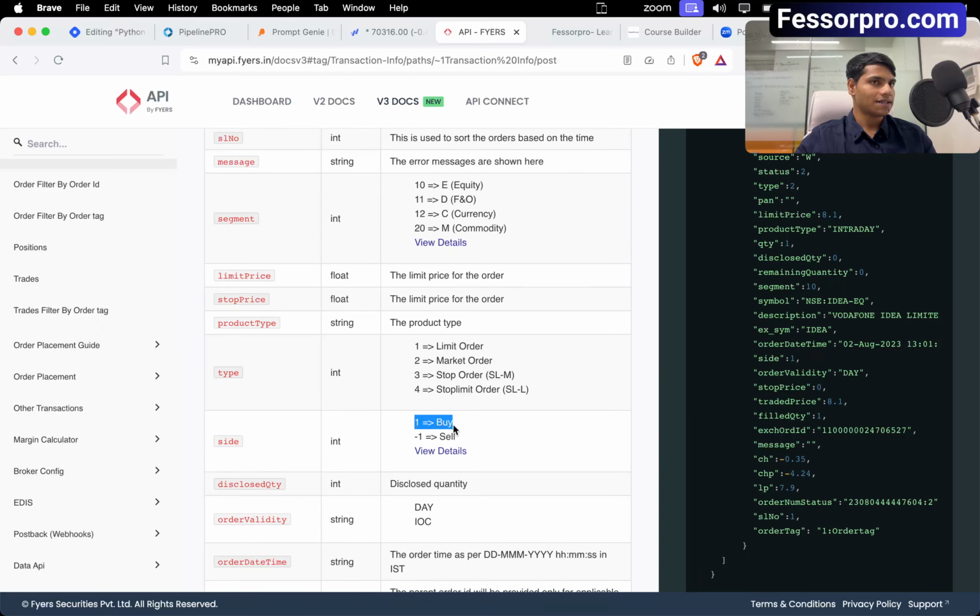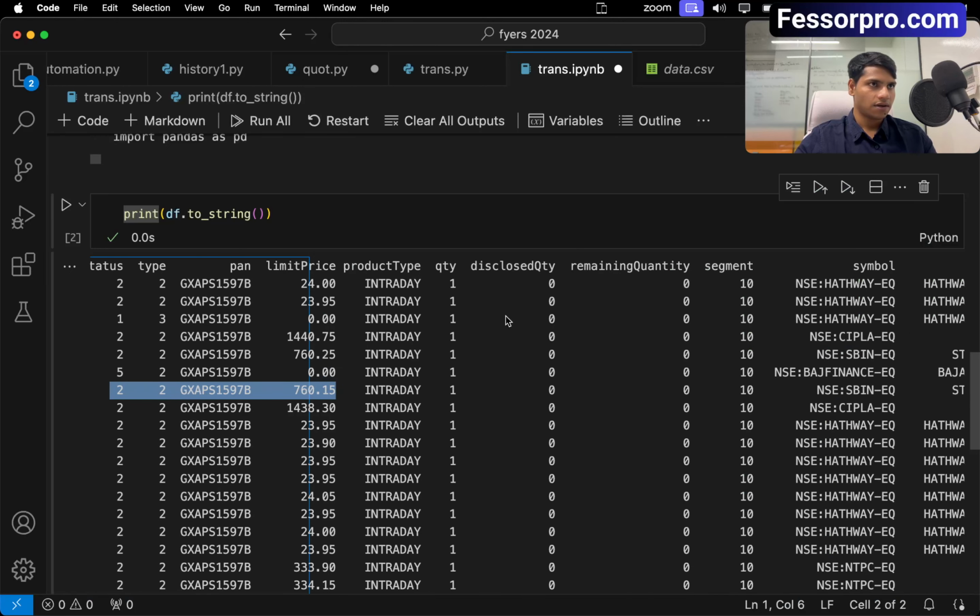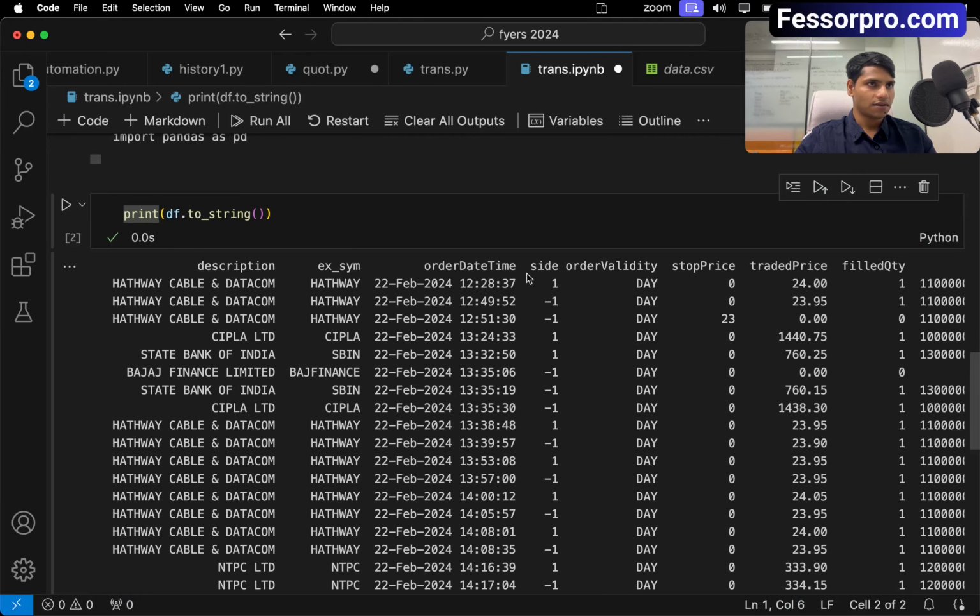You can also look at side. So if I go right, there should be something called as side. See, this is side. 1 represent buy, -1 represent sell. And this was the time. So at this time, I bought the stock. At this time, I sold the stock.